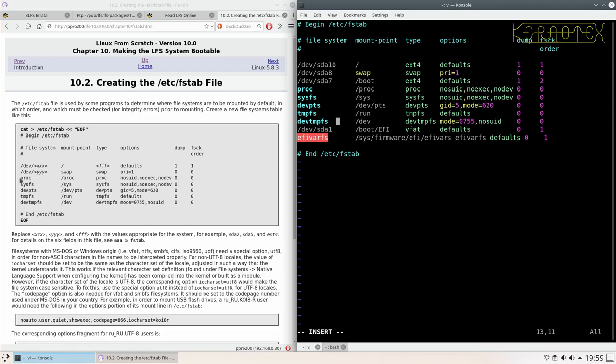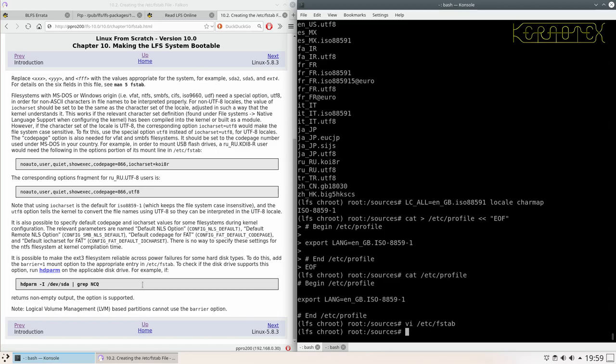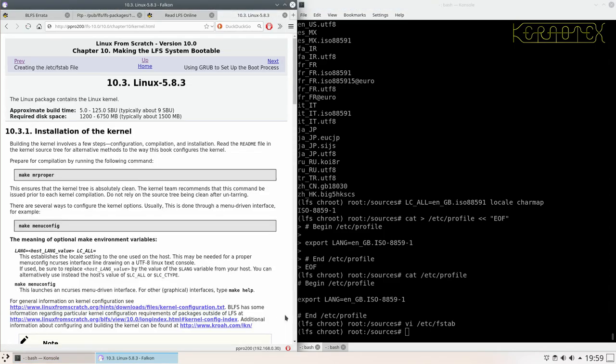And yes, that's fine. So there's two extra lines here which you need to keep in. The first one is this line here to mount the EFI partition. And the last one is this line here which mounts the EFI vars. So apart from that, I'll just keep that as it is. And we move on to, well, the final package, I guess, which is the kernel.